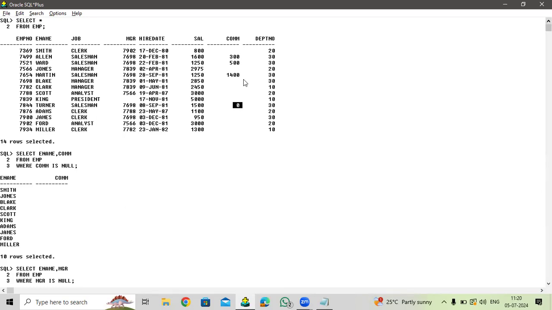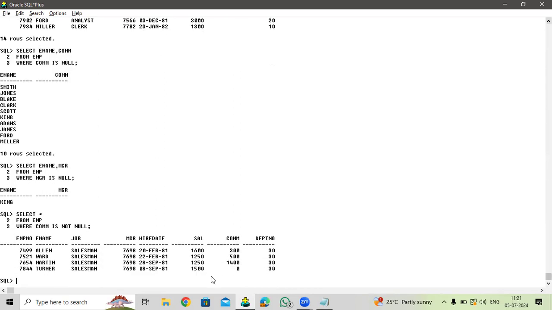So that's why they have given 0, which means he is eligible to get the commission, but for the time being he is not getting any. So these are the details of the employees who are getting commission. Turner is also valid because for this month he did not get any commission, but in the next month he might get it. Clear? Very good. Copy this.